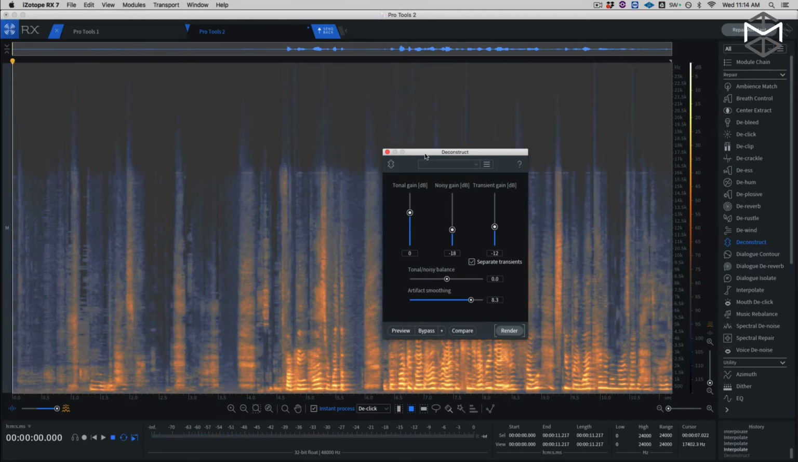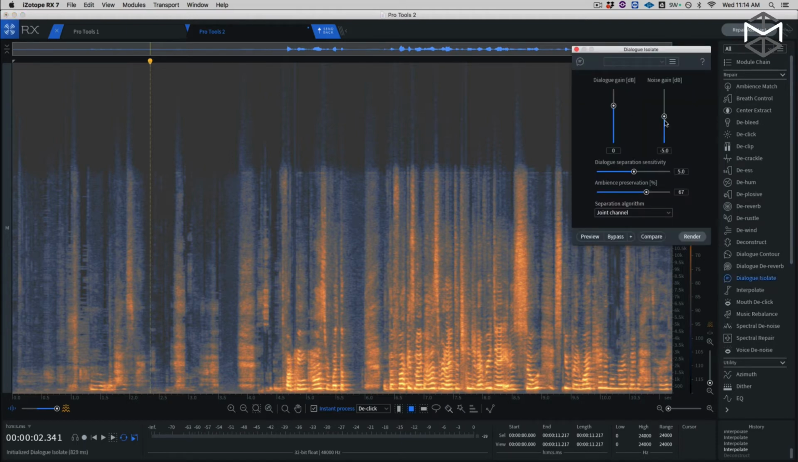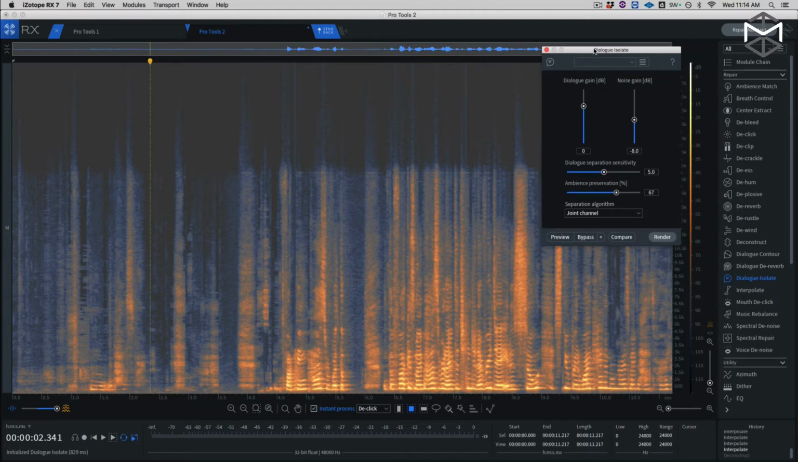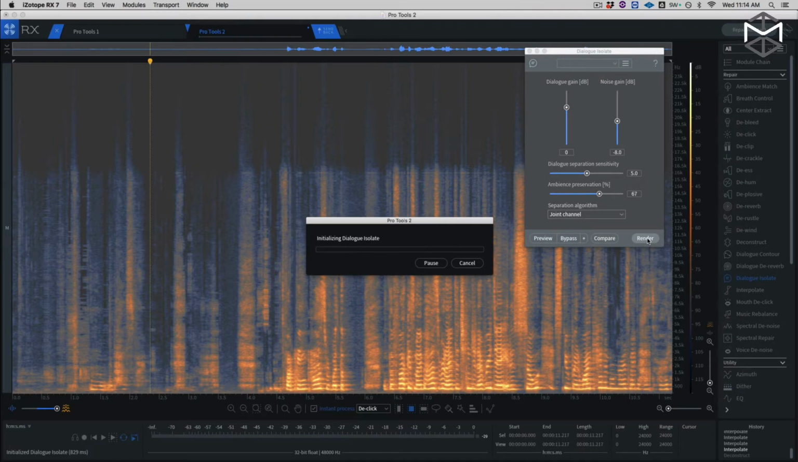Let's go back to here. My password. Yeah, no, I don't think the Deconstruct actually helped us. Maybe we could try Dialogue Isolate. Let's see how this works. It's kind of like the Deconstruct module, but it focuses only on the difference between dialogue and noise. So let's see how this module can enhance our dialogue a little bit more.